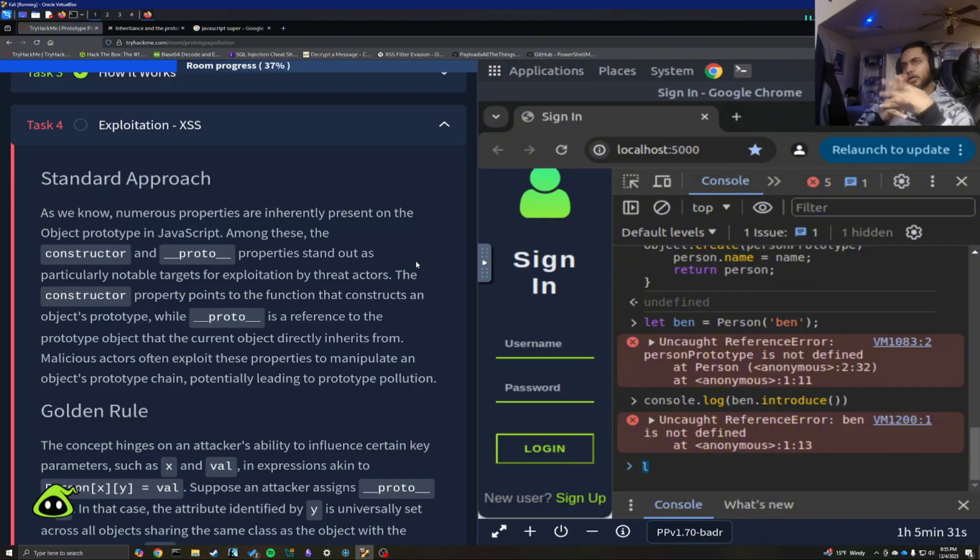As we know, numerous properties are inherently present on the object prototype in JavaScript. Among these, the constructor and proto properties stand out as particularly notable targets for exploitation by threat actors. The constructor property points to the function that constructs an object prototype, while proto is a reference to the prototype object that the current object directly inherits from. Malicious actors often exploit these properties to manipulate an object prototype chain, potentially leading to prototype pollution.